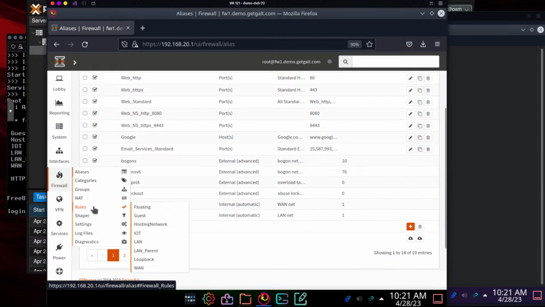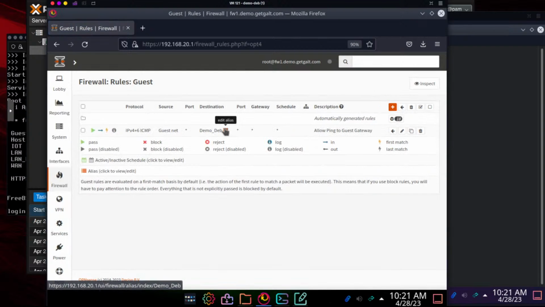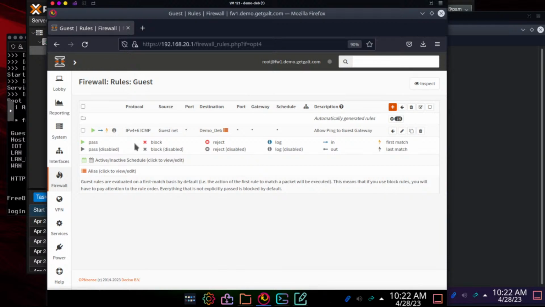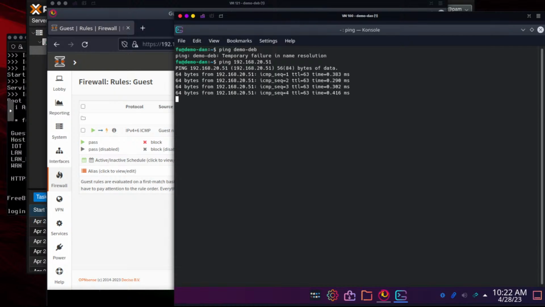So let's come into our firewall rules and let's go to our guest network. Right now, we did a ping rule to demonstrate how the rules work. So we're allowing ping to demo deb. We weren't allowing anything else. The reason he can't look demo deb up is because we don't have DNS as an alias. In fact, that's another alias we should add. But if we were to ping 192.168.20.51, we can ping it by its IP address. We just can't look up the name.